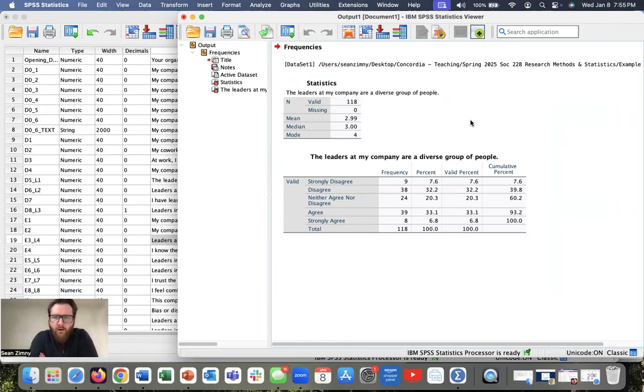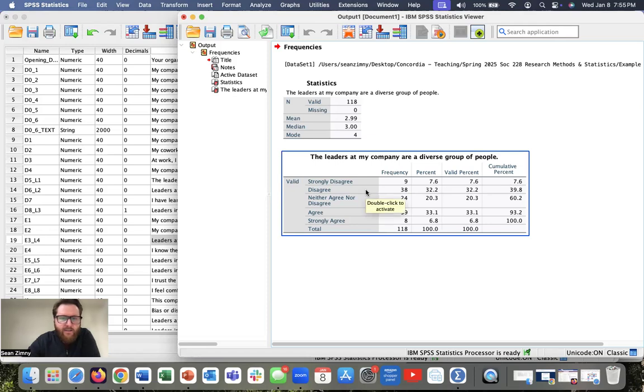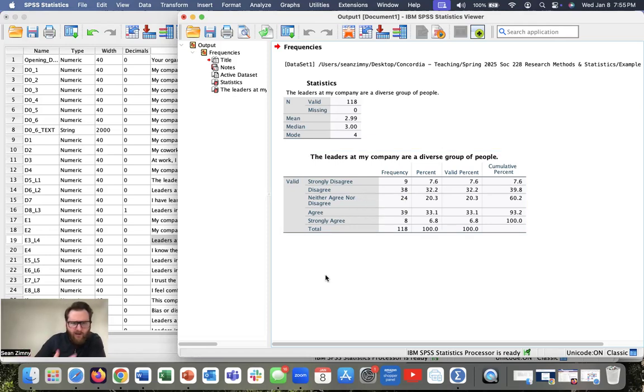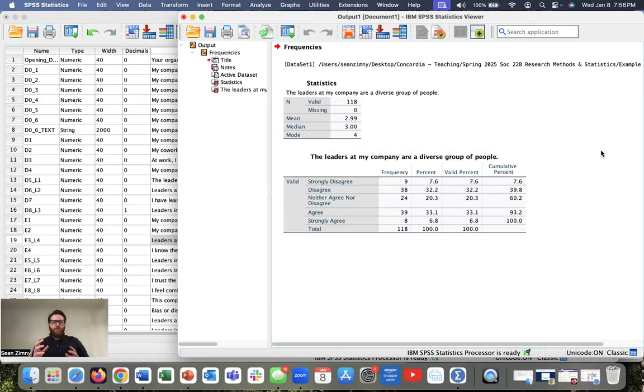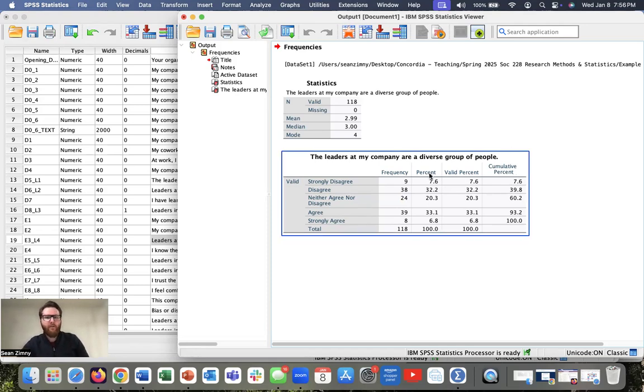Okay? So then we can go down to this table, and we can see the leaders at my company are a diverse group of people. So from strongly disagree to disagree, neither agree nor disagree, agree and strongly agree, all those categories that we're talking about in these Likert scales, you can see the frequency, the percent, and the valid percent, and the cumulative percent. I want you to ignore percent and cumulative percent for now.